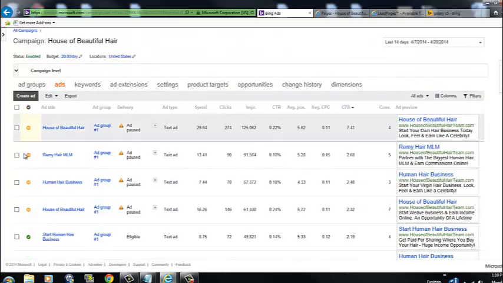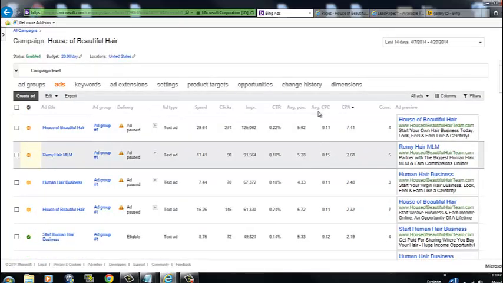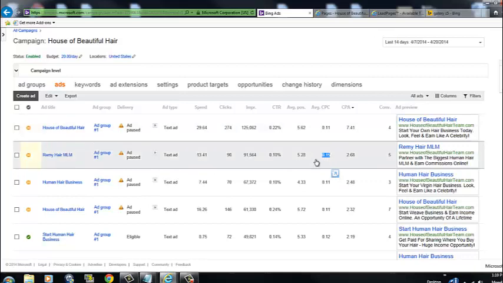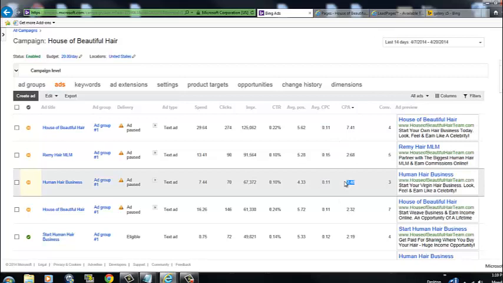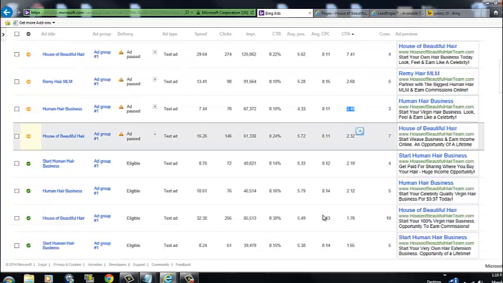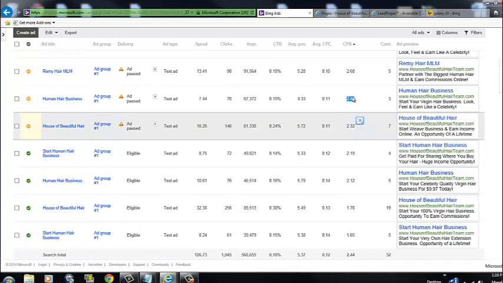Another thing you want to look at too is your average cost per click. So I know for this ad we paid 15 cents. Here we paid 11 cents. Here we paid 11 cents. Yet we were still able to get leads cheaper. Never mind, that wasn't a good example. So scrap that.